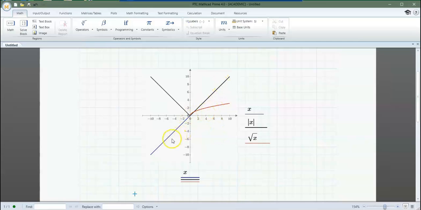Here you can see that we have multiple functions plotted. This blue one refers to the first one, and you can see this blue line under the first function. The second function is black, and you can see this here. The third function is in red, which is the square root of x. So this is how you can add plots of different functions in one diagram.